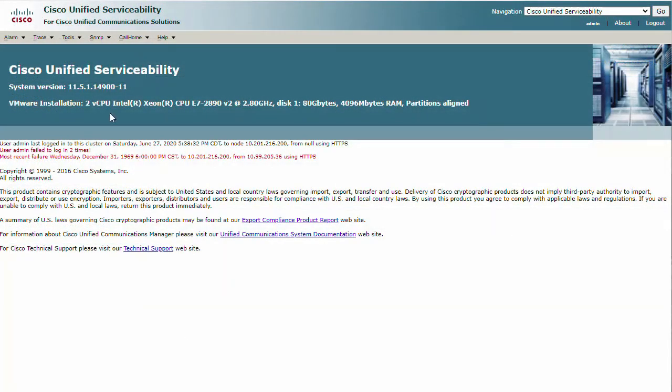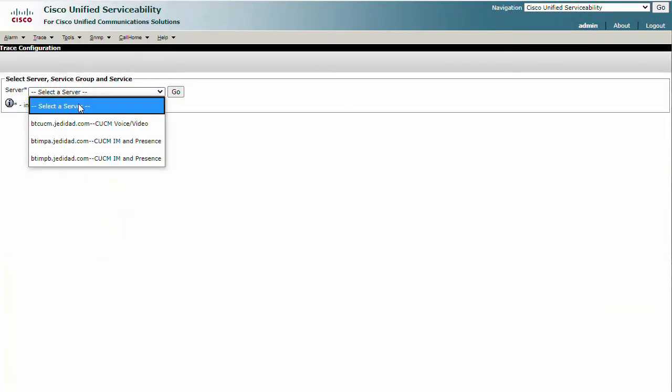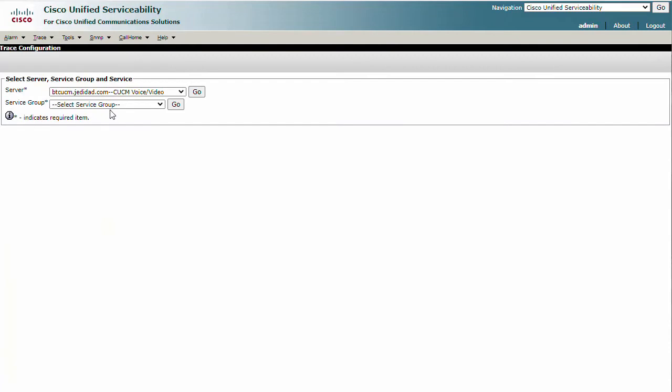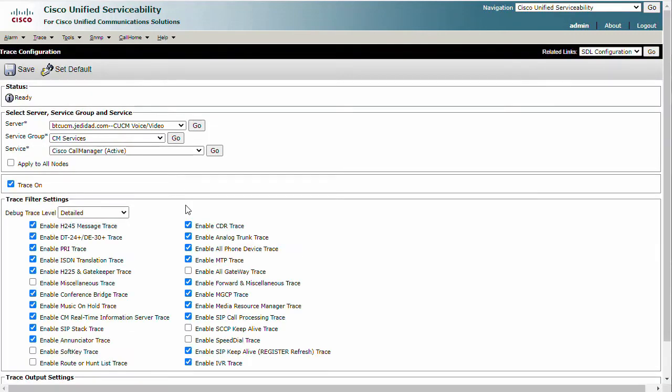After these steps, the log collection will depend on the problem. In this example, I'm collecting for a phone connectivity issue, so I'm going to Communications Manager to set up detailed logging for the Call Manager service. Your TAC engineer may need logs from Presence or Unity also, depending on the problem.